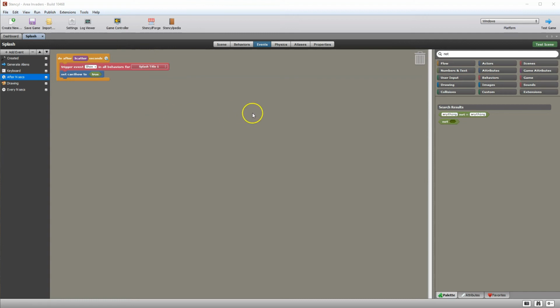So this video has been a demonstration of how to get a splash title press enter going using the implementation of timers, attributes, and some flow statements such as if.